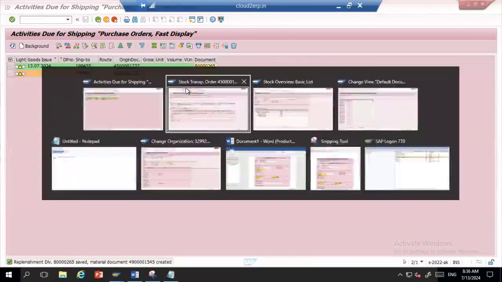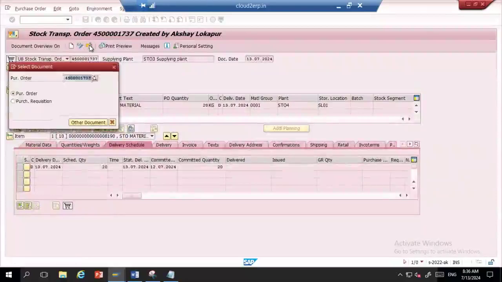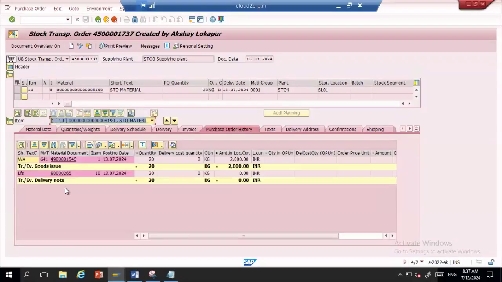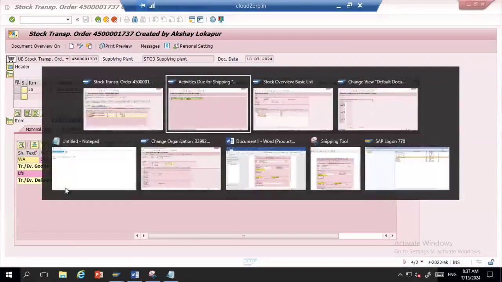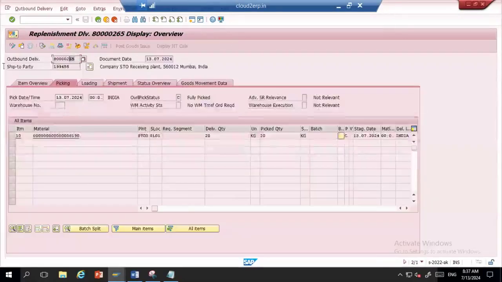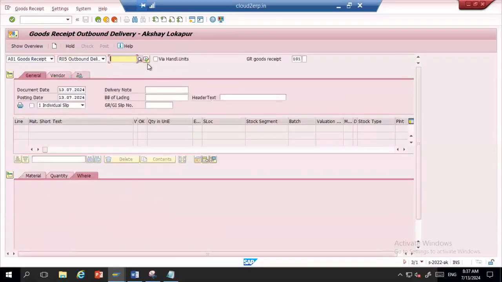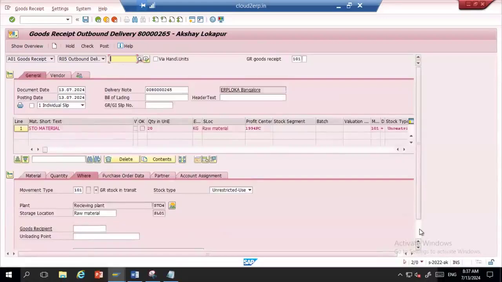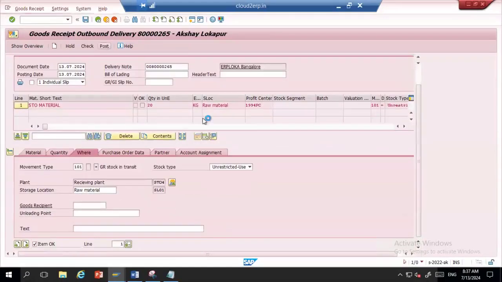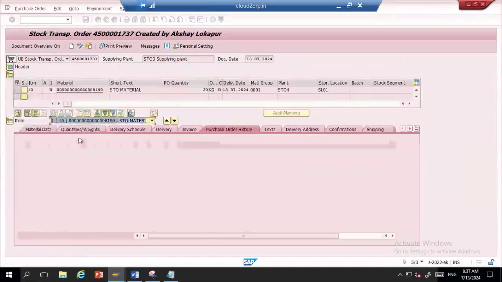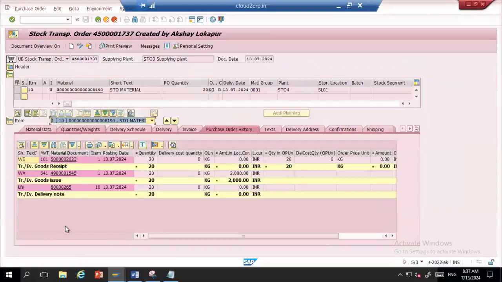When I post now, it's just a goods issue. If I refresh my PO here, I see only the goods issue coming. The system is asking to do a goods receipt manually because I have two-step activated there. So now if I go to this document, I need to post the GR manually. Here I have an outbound delivery. If I come here, click on check and then post, only then the system will post a goods receipt for me. So we have a GR. This is the difference between one step and two step.